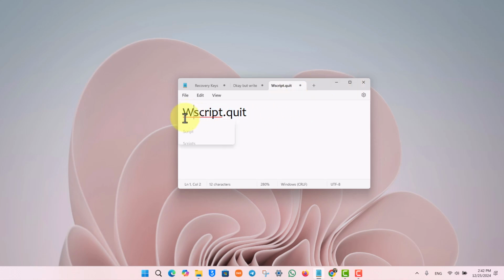There, just type in wscript.quit. Once you type that in, click on File and click on Save As.